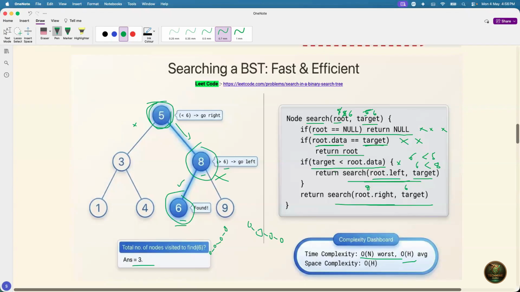And what will be the space complexity? Since we are using recursion, internally it will use the memory stack, which will be equal to the height of the binary search tree. So our space complexity will be O of h.